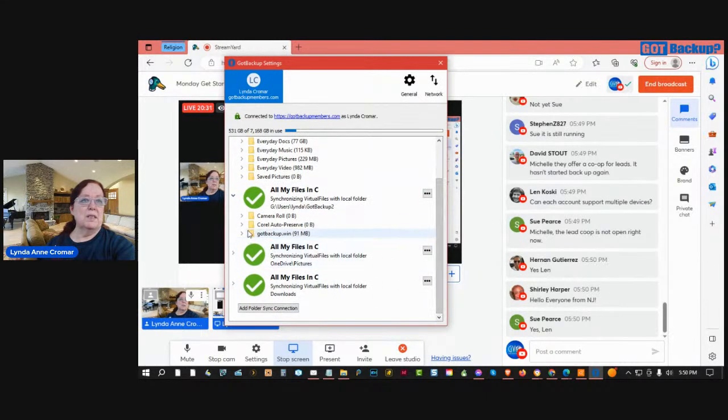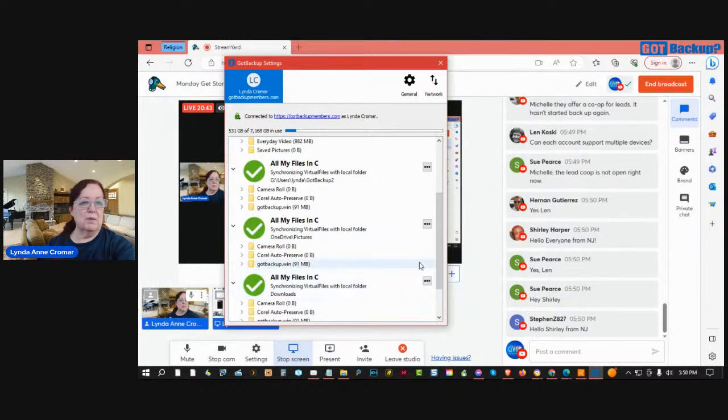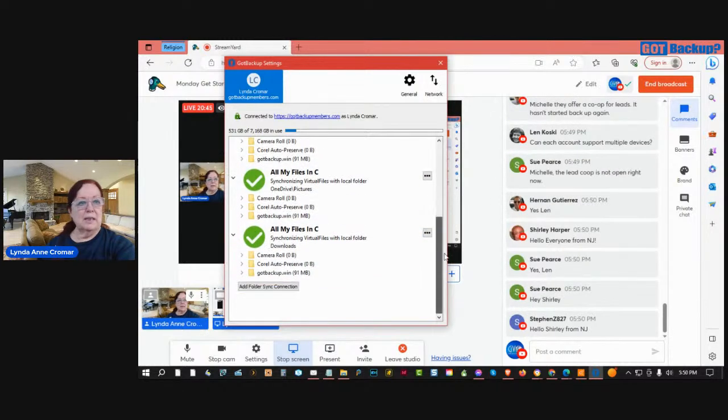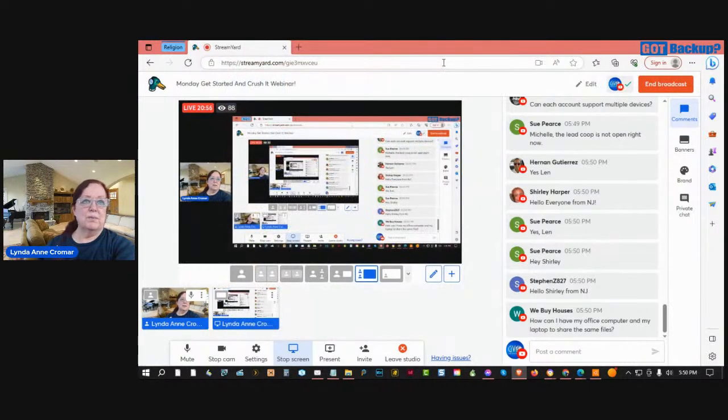For instance, on my C drive, I have my camera roll. I also have, well, I don't know why it's doing that. I need to check. It's got more than one of the same backup. But I also have it doing, or was doing, my download folder. And I may have to edit that because it's not doing it at the moment. But I'm back here now.